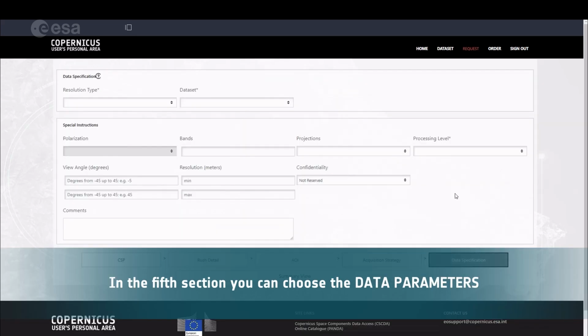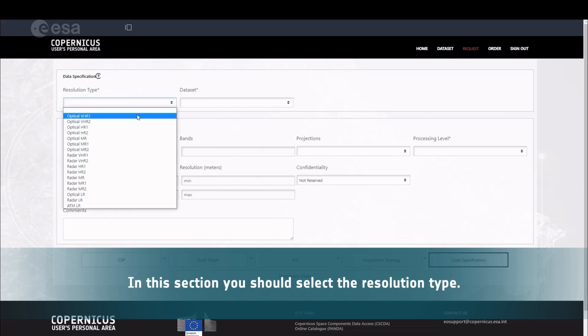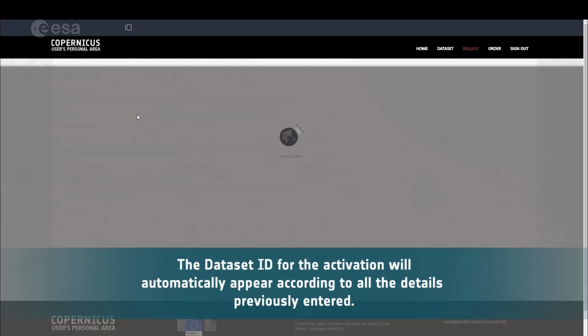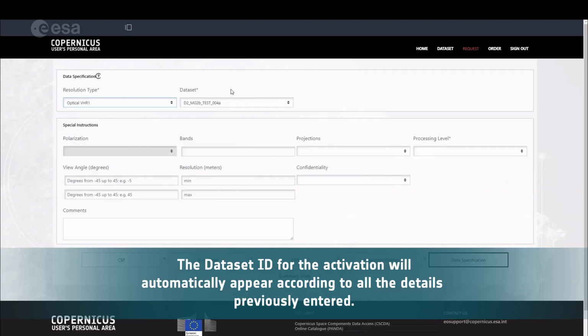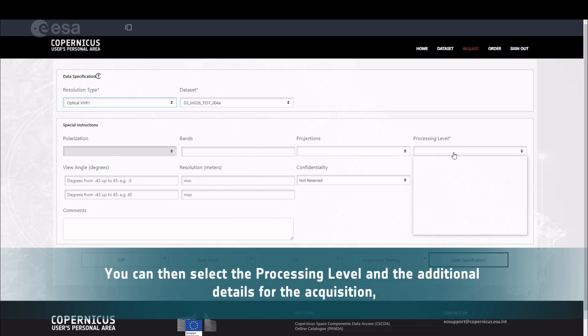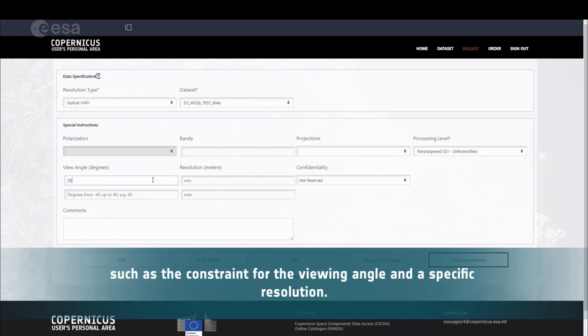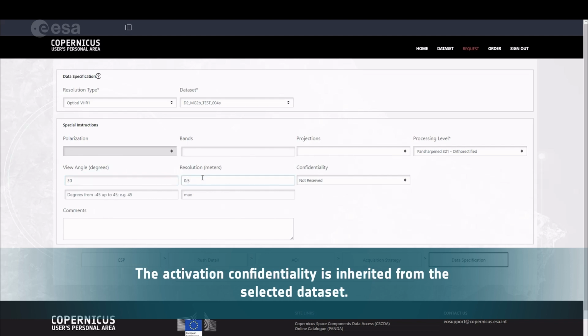In the fifth section, you can choose the data parameters. In this section, you should select the resolution type. The dataset ID for the activation will automatically appear according to all the details previously entered. You can then select the processing level and the additional details for the acquisition, such as the constraint for the viewing angle and a specific resolution.